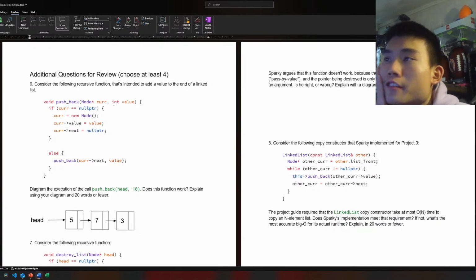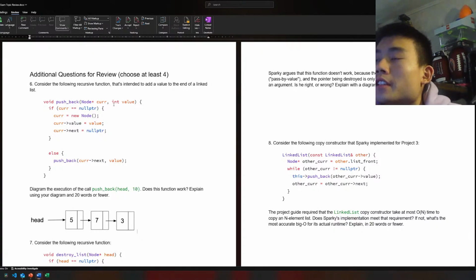Alright. Consider the following recursive function as intended to add a list and a linked list. Void pushback.